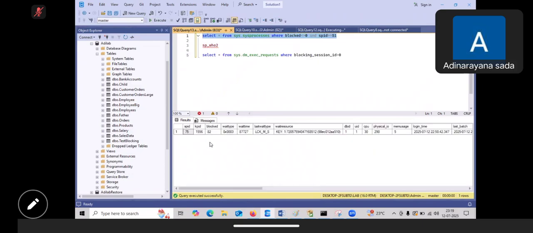Here we can see some output. So here we can see 75 session as a SPID and 822 session as a blocked. So here the 822 session is the main blocker. Because of 822 session, 75 session is blocking. So here we have only 2 sessions. We can easily identify which one is the main blocker.